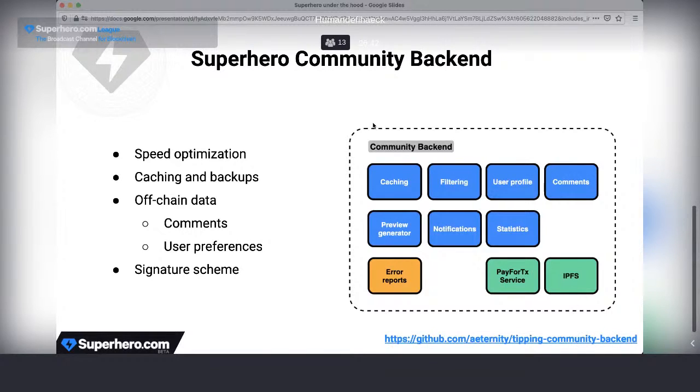And last but not least, we have this error reporting service, part of the community backend. In Superhero, we value feedback from users a lot, and that's why we have created a way for the users of the wallet to easily report bugs and donate crash reports, which go to the backend and allow us to fetch those via the REST API. So we are able to easily and faster improve the product and resolve issues if there are any.